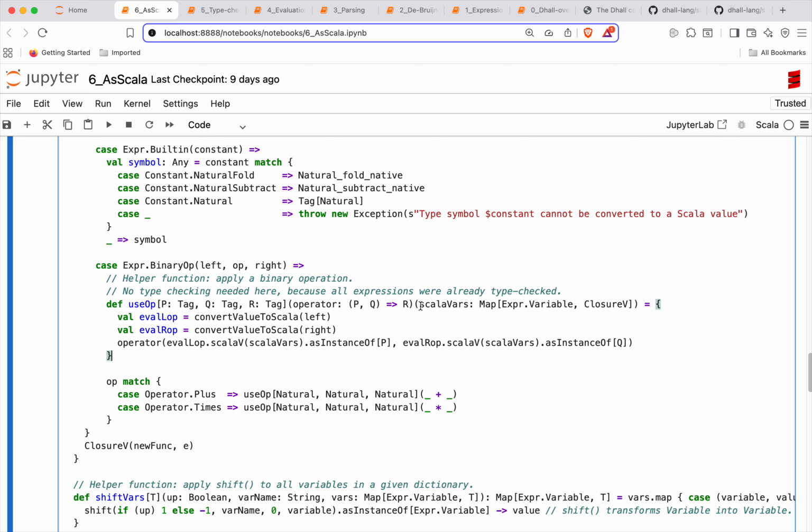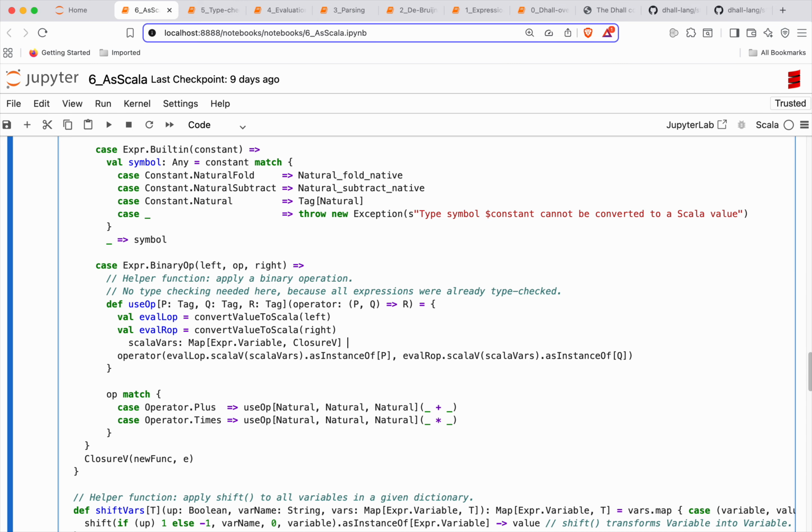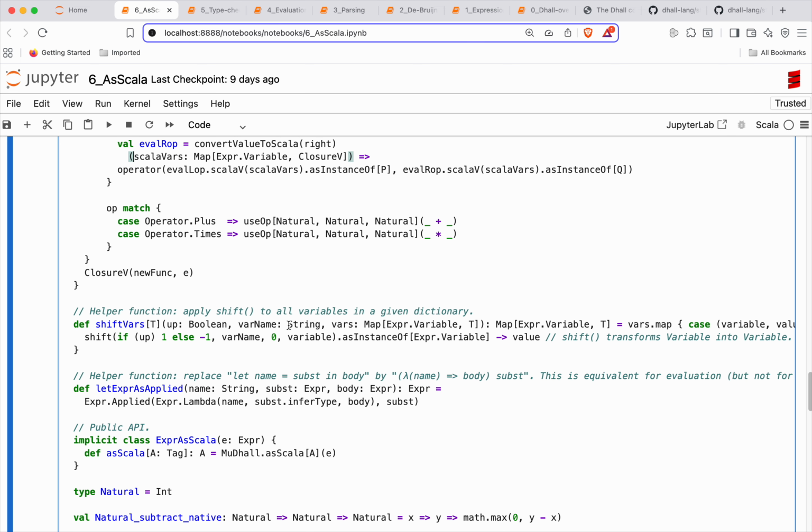Scala vars. Now, this is actually not right, because it takes the argument Scala vars before it parses the function. So this is actually not what we wanted to do. We wanted to do this. This is what we wanted to do. In this case, we have the correct results.